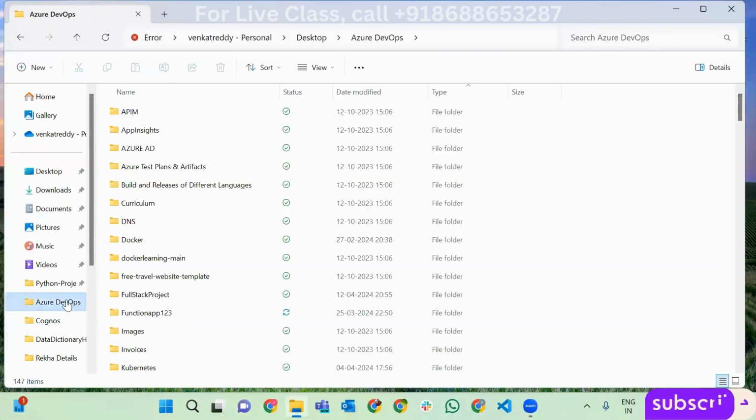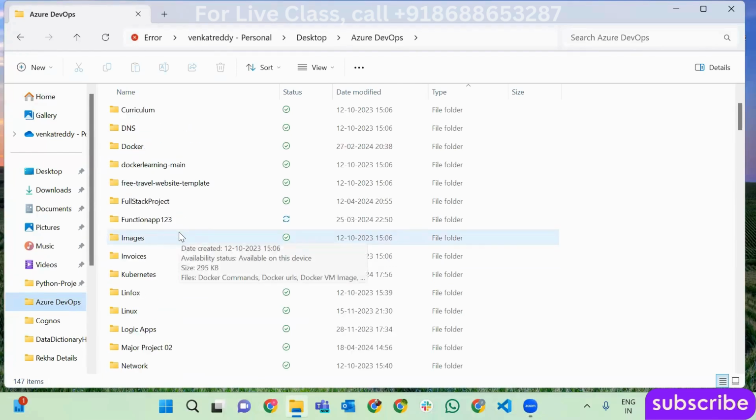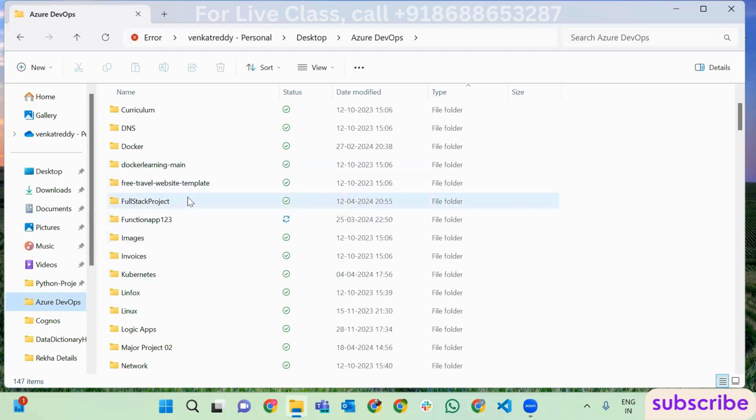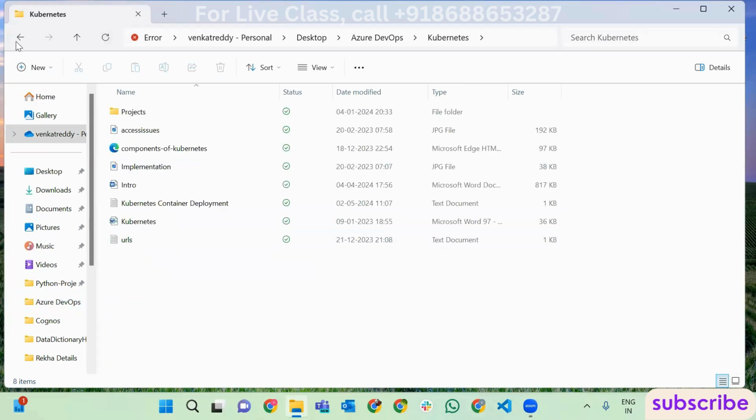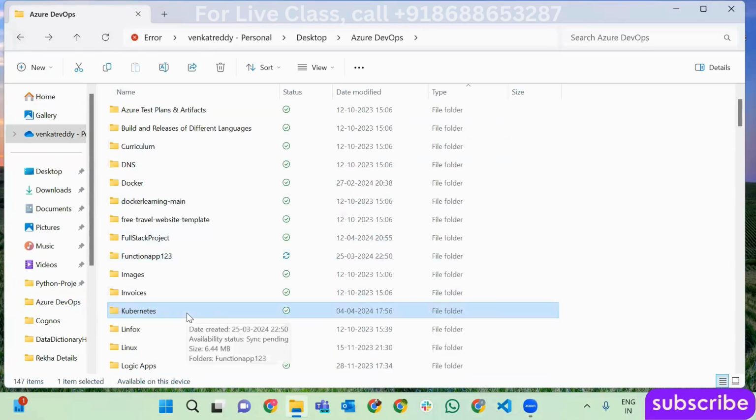Explained about Docker file, correct? Do you remember Docker file is there, correct? What is the Docker file? Any idea? Set of instruction. Yeah, let me explain.